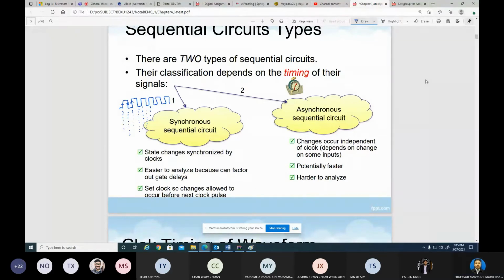For asynchronous, the change occurs independent of the clock. That means here it doesn't depend on the clock, it just depends on the input. That is the difference from the synchronous. Normally we refer to the clocks, and this one has no clocks, so we refer to the inputs. It is potentially faster than synchronous, but it's harder to analyze. Synchronous is easier to analyze, but asynchronous is very hard to analyze.